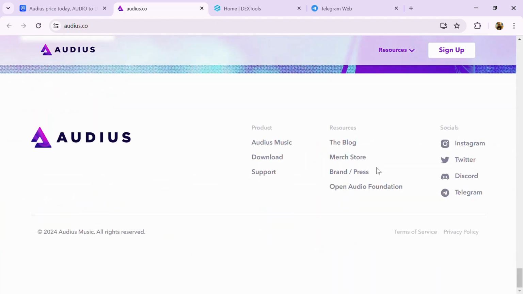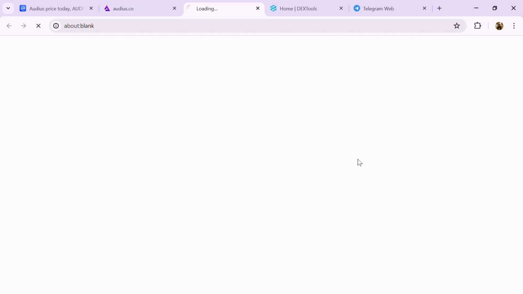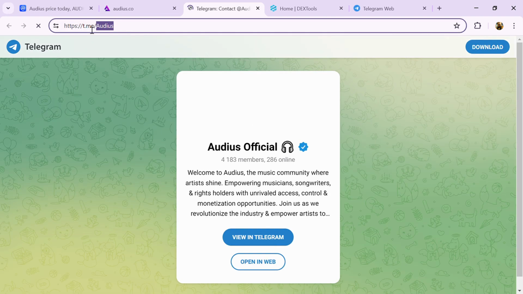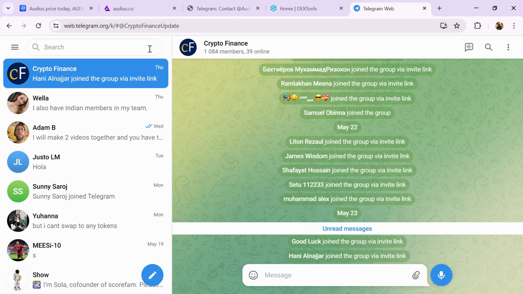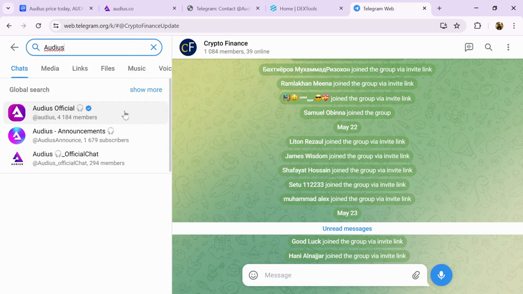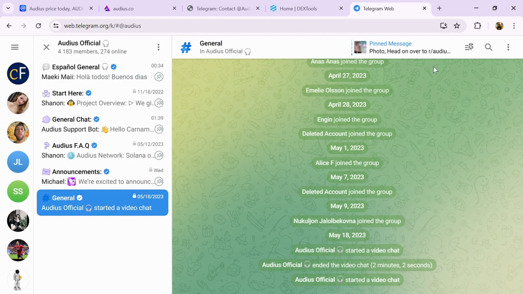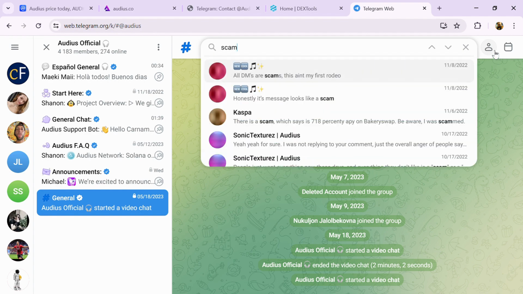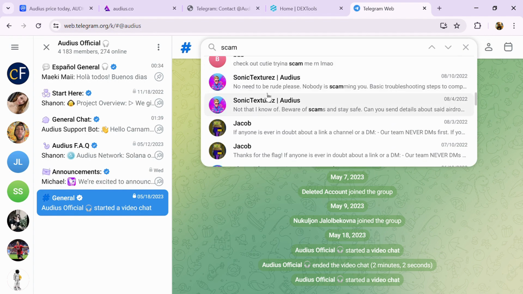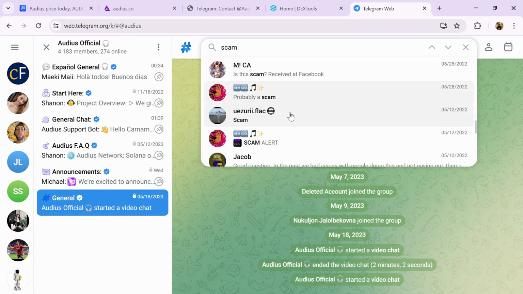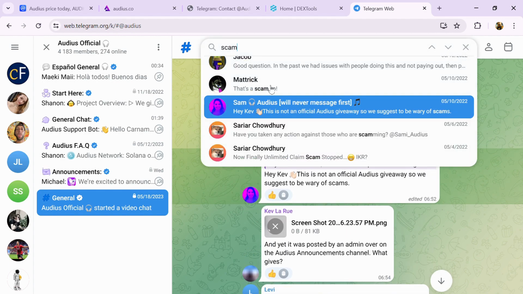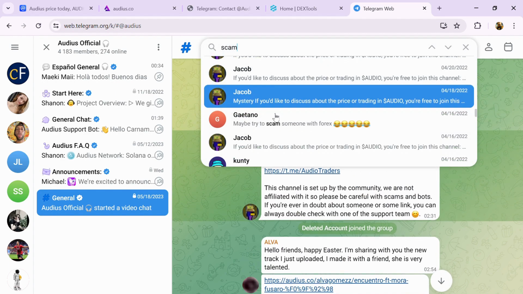After that, go to the social media section and click on Telegram. Now you will open this token on Telegram. And here you will search scam. So here different comments related to scam are showing. You will check every comment in detail.